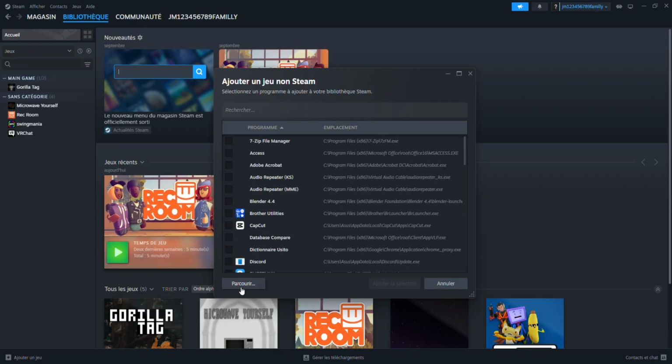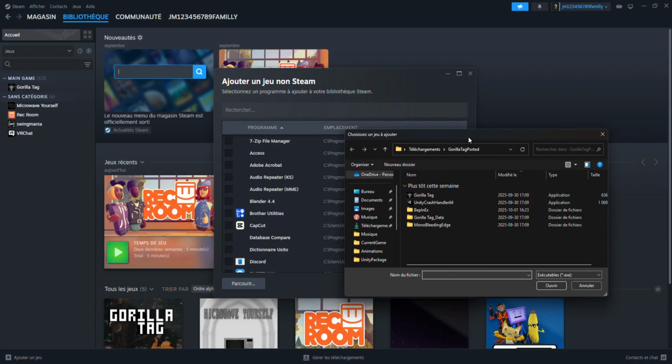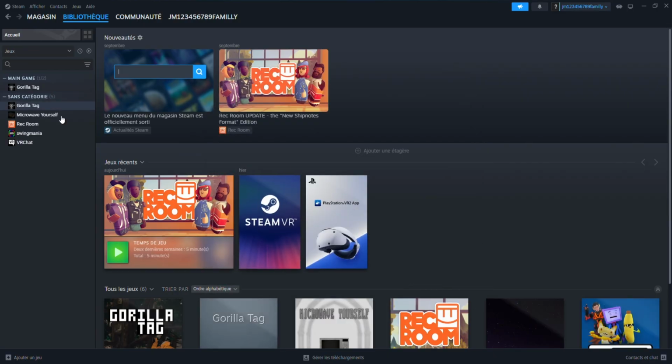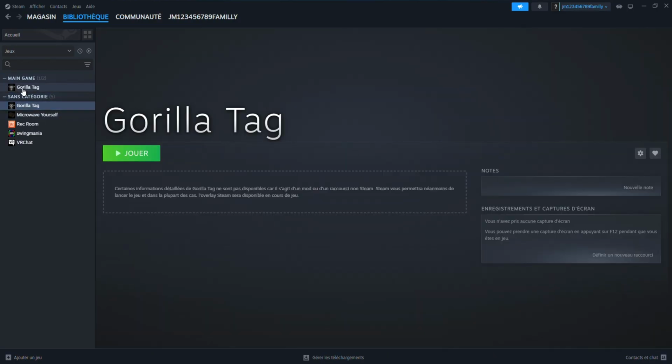I'm gonna press browse on there. It's in French for me, but don't mind. Now you should have something like this. You want to go to your downloads and Gorilla Tag ported. You want to extract it, and then you can put it. So in my case, it's this one. So Gorilla Tag, open, add the selection, and now I will add it. This is not the real Gorilla Tag, but it's a pretty good game.